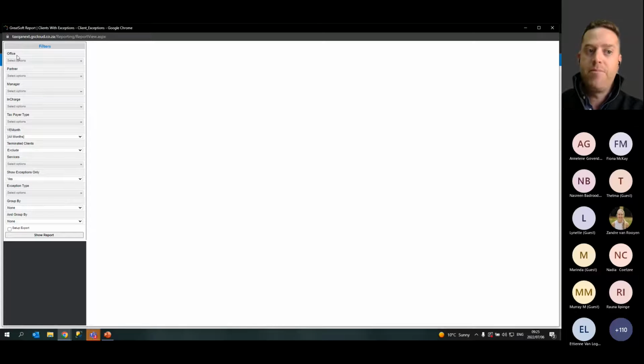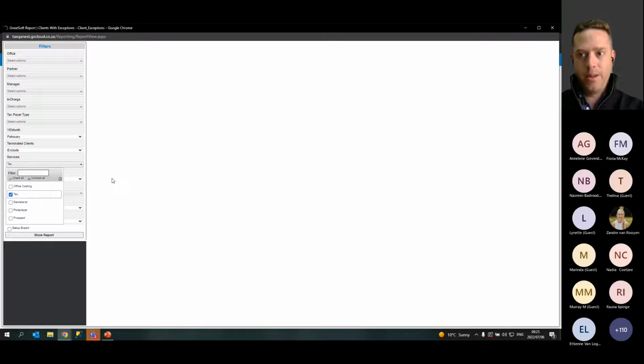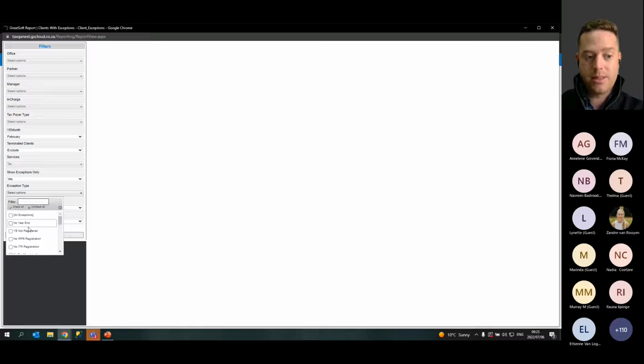So for us, what I'm going to do is quickly take you through these filters. These filters at the top, I can leave blank because I want to include all officers, all the partners in the firm, all the managers in the firm. So I'm not going to worry about those. I am going to worry about my year end. I want to see February year ends, and what kind of service do I want? So I want to see all my tax clients. Those are the clients that I'm busy doing provisional calculations on. So I want to see those, and I want to see tax clients that have a certain exception type.